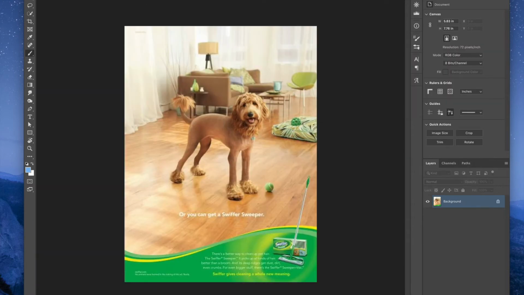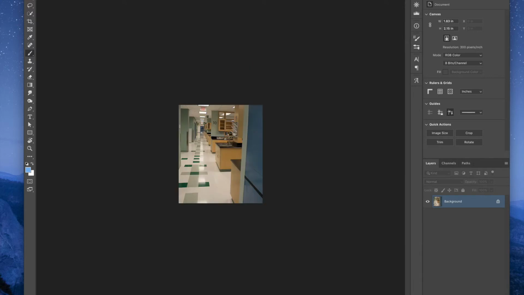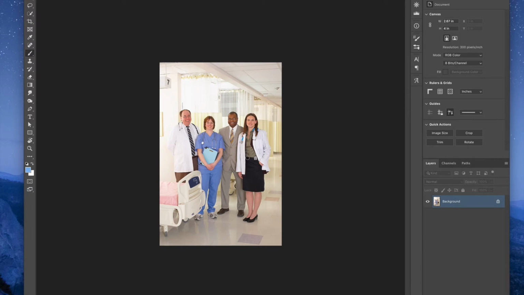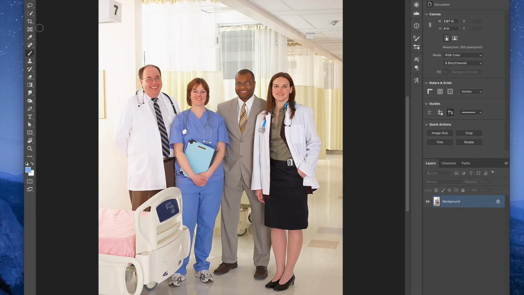What I'm going to do is take a look at the doctor and the hallway. So whenever we first did this, we had made a selection of the doctor at the end, and we put her in that hallway. So we are going to do that now as well. I'm going to take my Quick Selection tool, and I am going to make a selection of her. Okay, got a little bit of his jacket there.